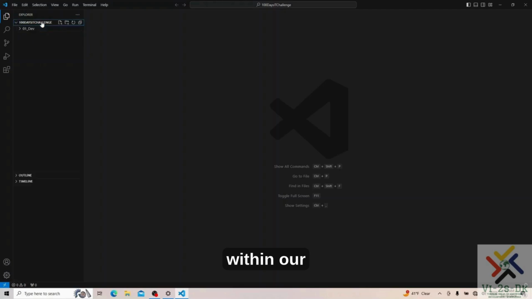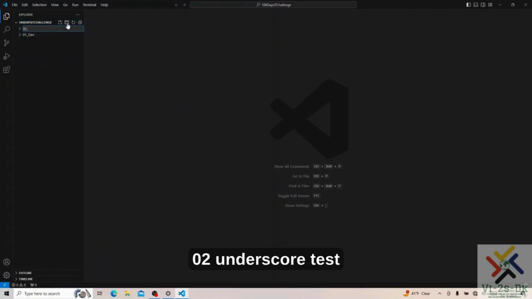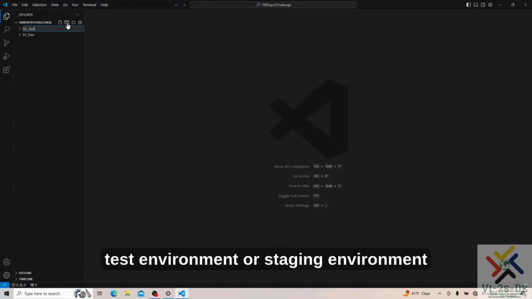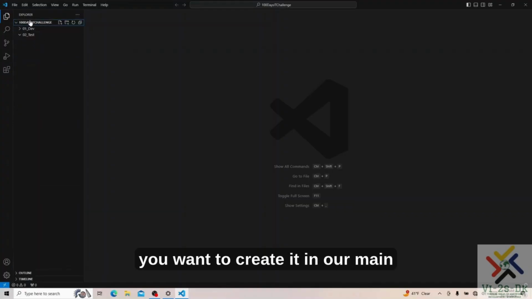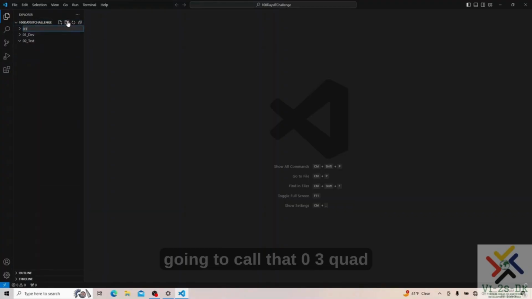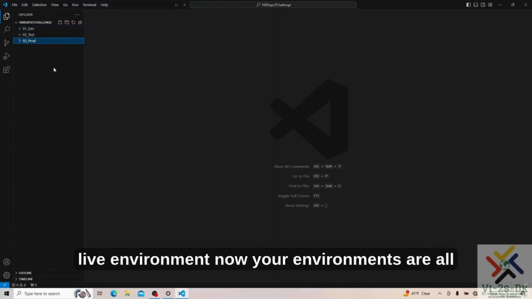Still within our main folder, we can create a second folder and call it 02_test for test environment or staging environment. Okay, and create yet another one. Oops, not in there. We want to create it in our main folder. We're going to call that 03 prod for production environment or live environment. Now your environments are all set up.